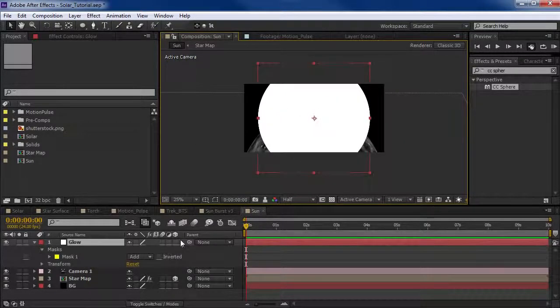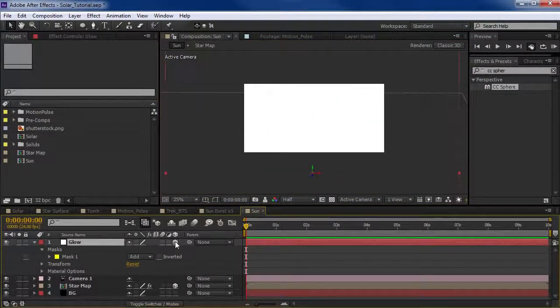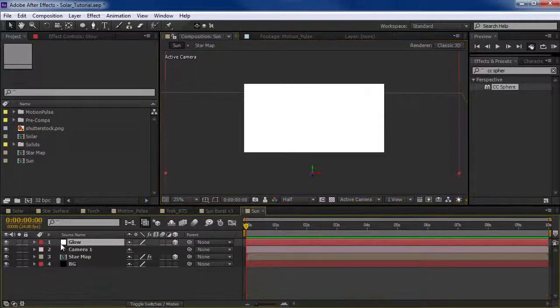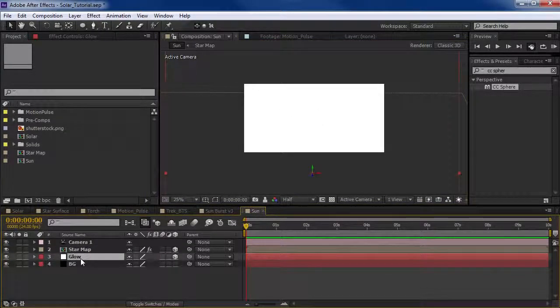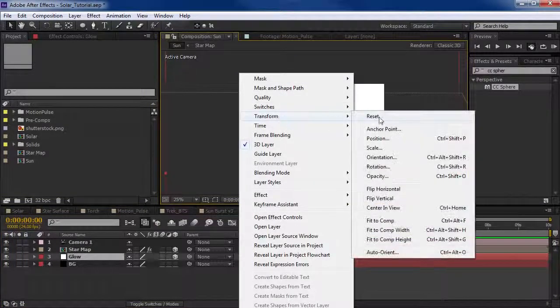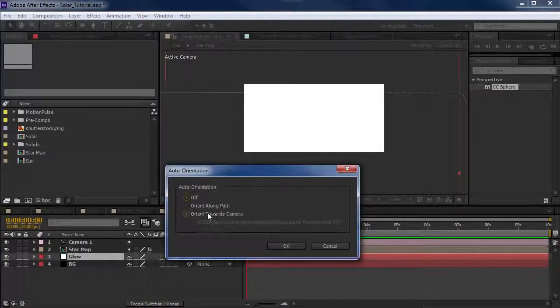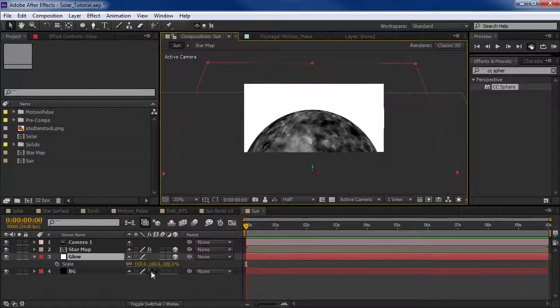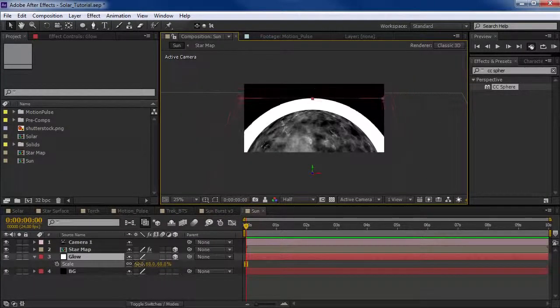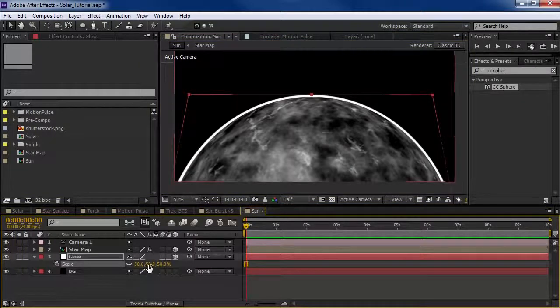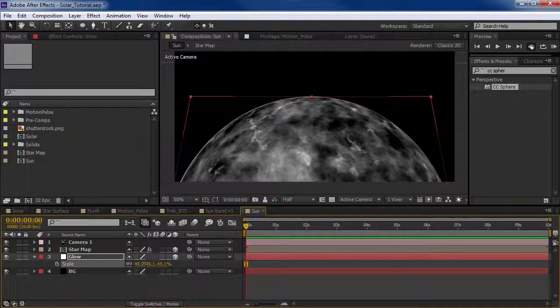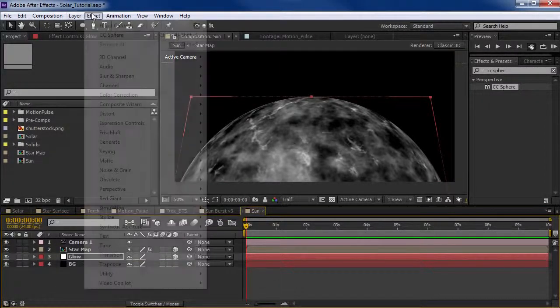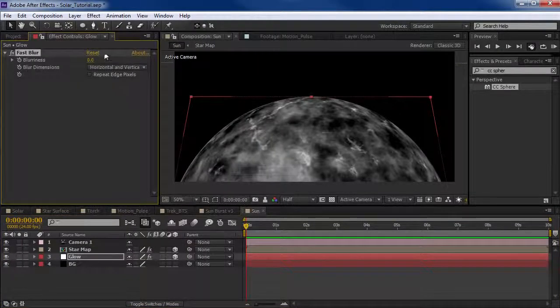So what I'll do is I'll make it a 3D layer, turn that switch on, and then I'm going to put it below our star layer. And then if I right click on it and choose Transform, Auto Orient, set it to Orient Towards Camera, then all we have to do is scale it down. Hit S, scale it down until it perfectly aligns.